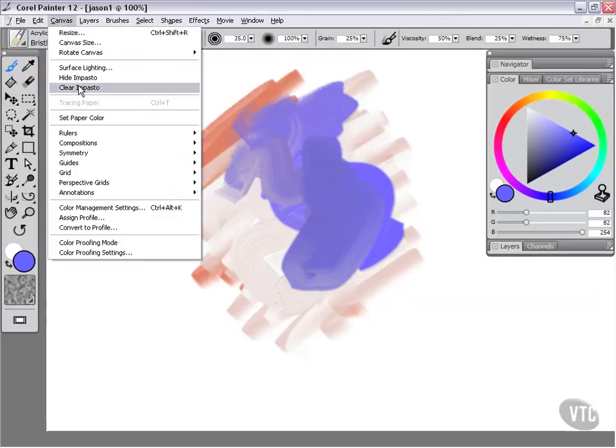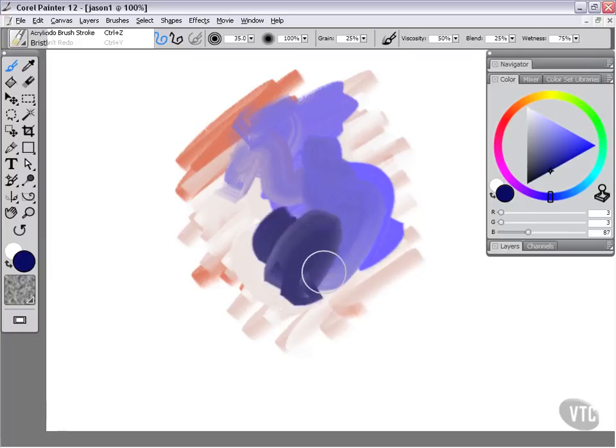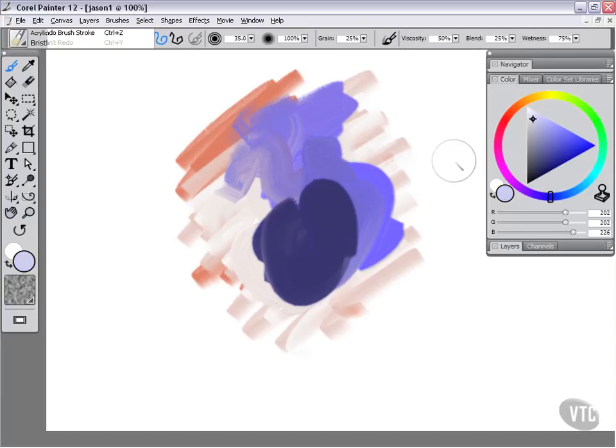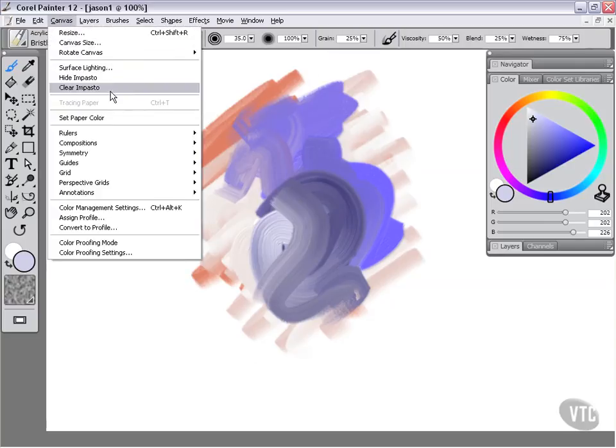We can also, in addition to going to canvas, clear impasto, simply hide the impasto. And this way we can get a preview of what it would look like without the impasto. And maybe I want to go ahead and begin to paint some more. I don't need to go back and show impasto. And the reason why is because the second I click down with my impasto brush, my hidden impasto comes back and I can just paint on it without having to go back.